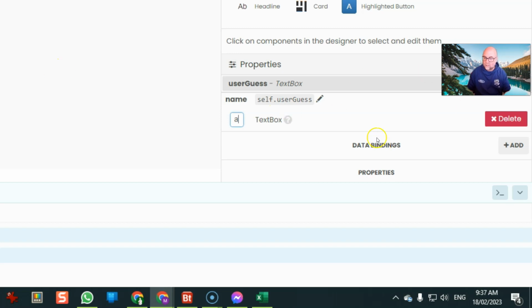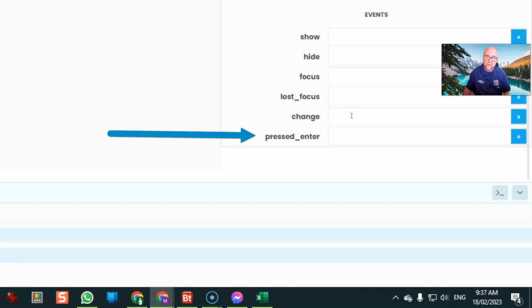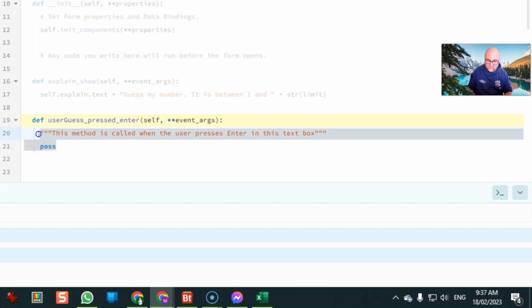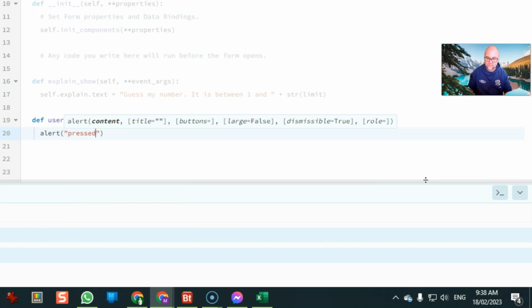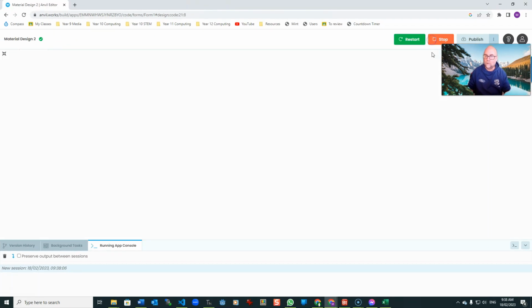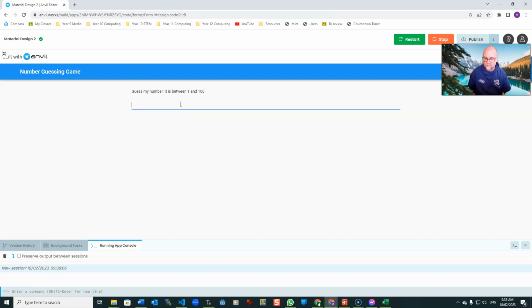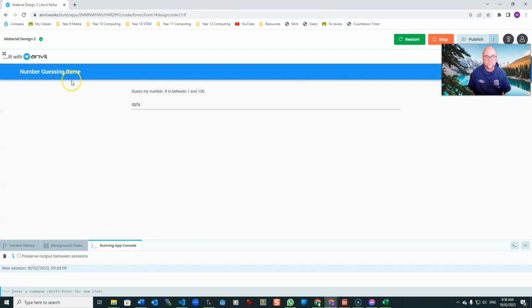Now, I'm going to look down again, and this time I can actually say when enter. I could say when you change it, but I don't want it changing while I'm typing. So I'm going to make it when the person presses enter, it's going to run this function or subroutine. Okay, so let's just test this. When it runs that, I'm going to use an alert, and I'm just going to say pressed. There we go. Let's give it a run and see if it works. Yep, 54. Put it in there and I press enter. There we go, fantastic. So that worked.